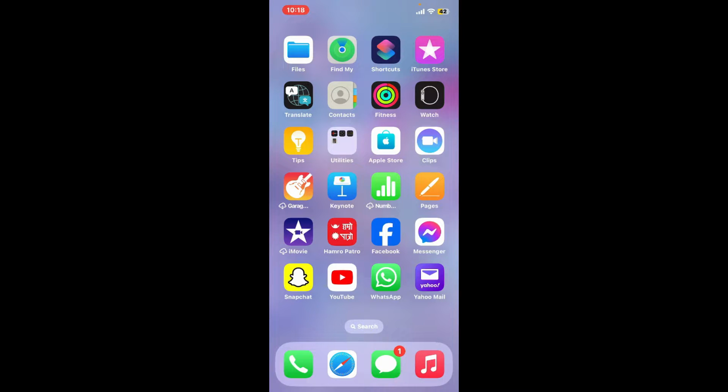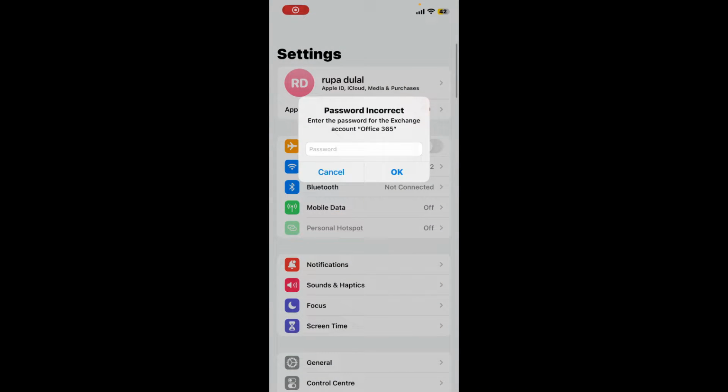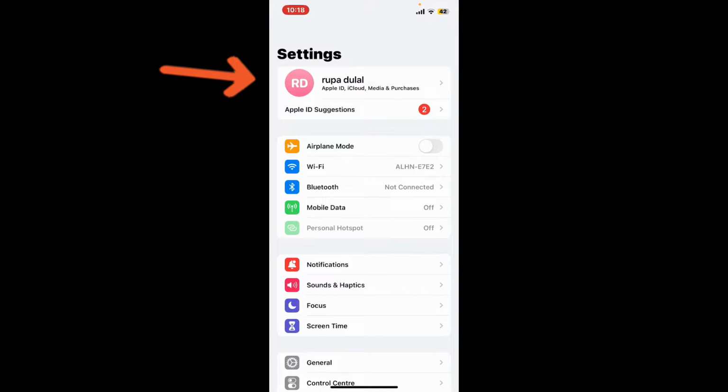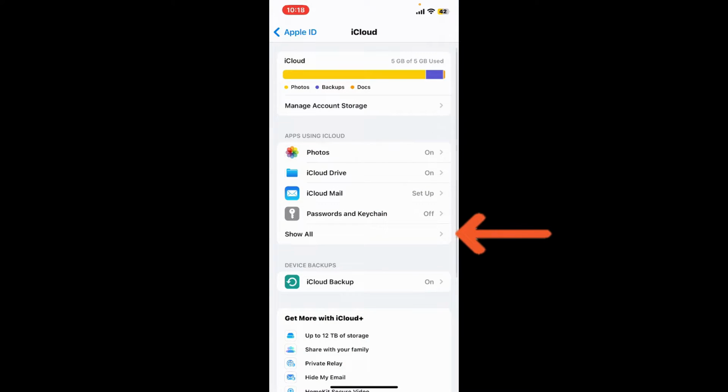So the first thing to do is to go and tap open Settings from your iPhone or your iPad. Now, tap on the Apple ID banner located at the top of the screen where you can see your name. Tap on the iCloud option from the list and then tap on the Show All option.